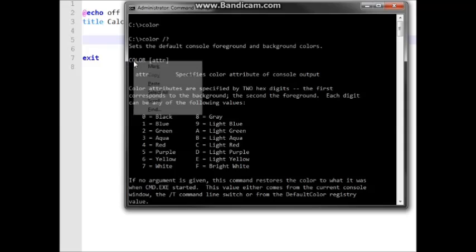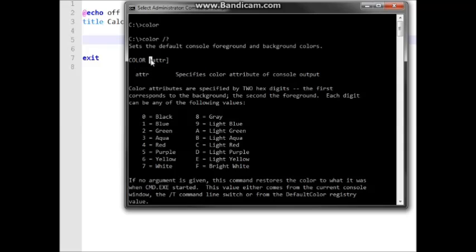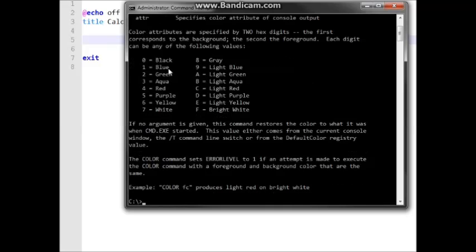So what it says here, this is the way you use the command. It's color and then attribute, and the attribute specifies the color attribute of console output. That attribute is either one or two characters, and each character has to be a character on this table, and each represents one of these colors. So if you go color and then put one letter, maybe A or 3 or D or 1, I'll just do A. A here is light green.